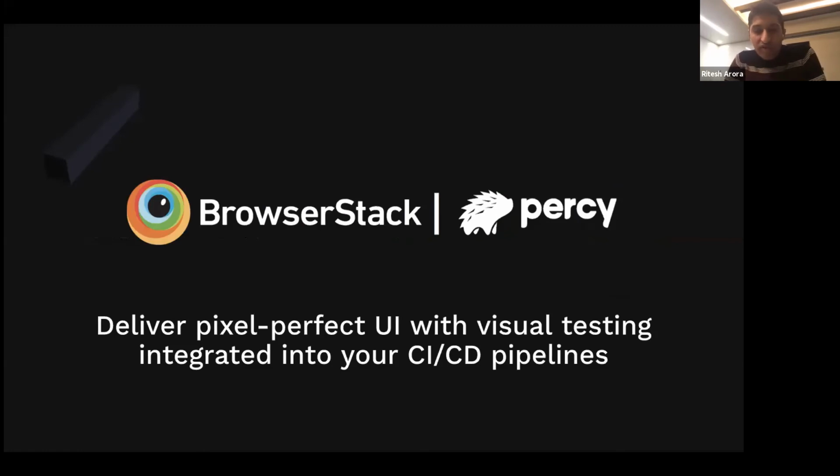So we acquired Percy just a couple of months back, and we made an announcement last week. We're super thrilled, super excited, where we believe that visual testing is the next logical step after functional testing. And we see a new trend where all the CI/CD teams, DevOps teams who have been investing in functional testing for the last few years, visual testing is their next milestone, right? To help them deliver pixel perfect UI with speed integrated as a part of their CI/CD pipeline.